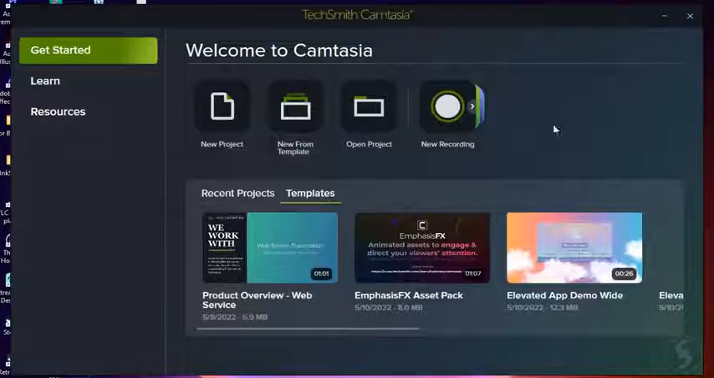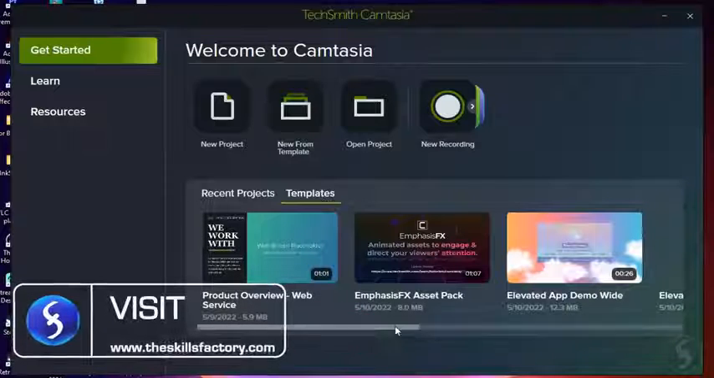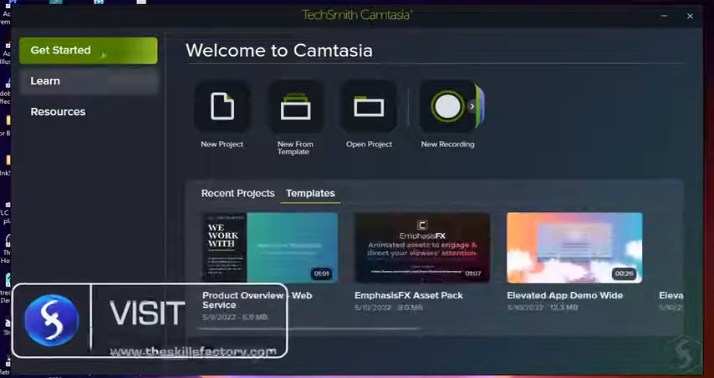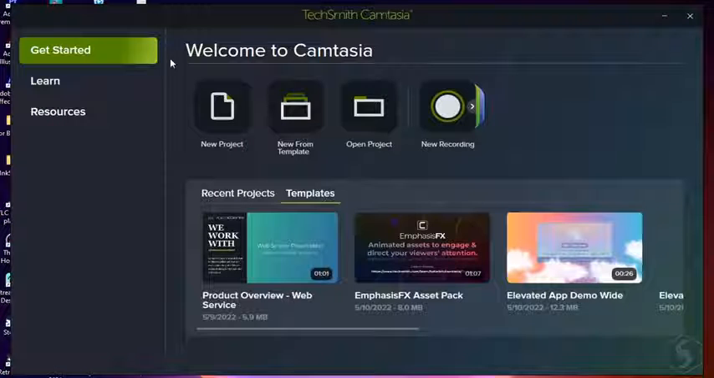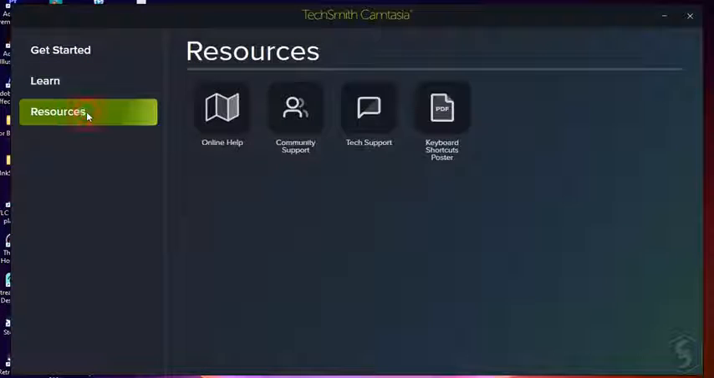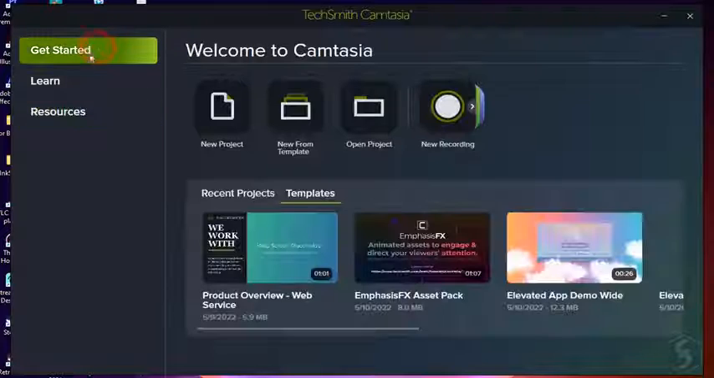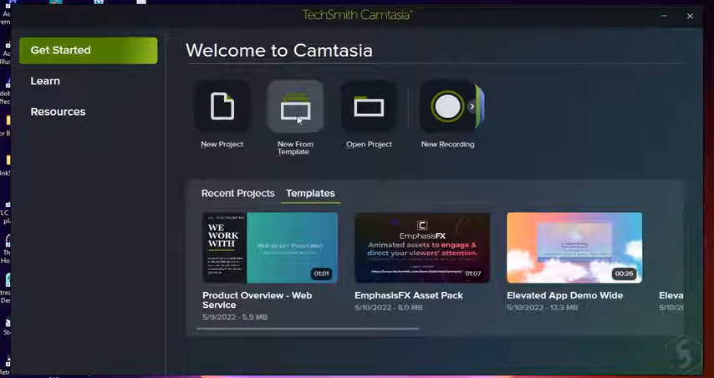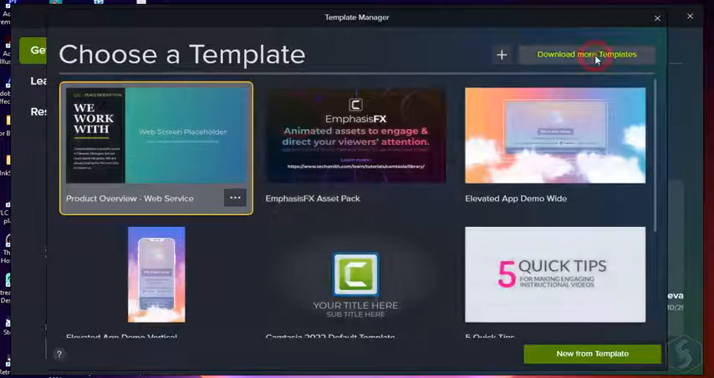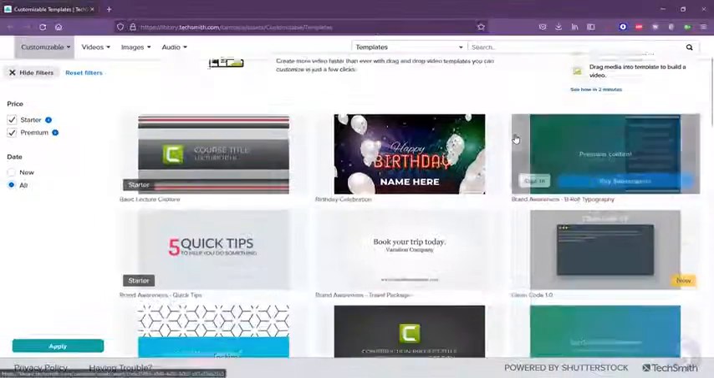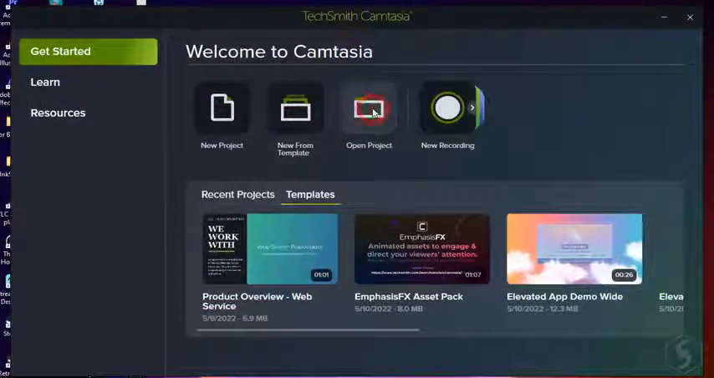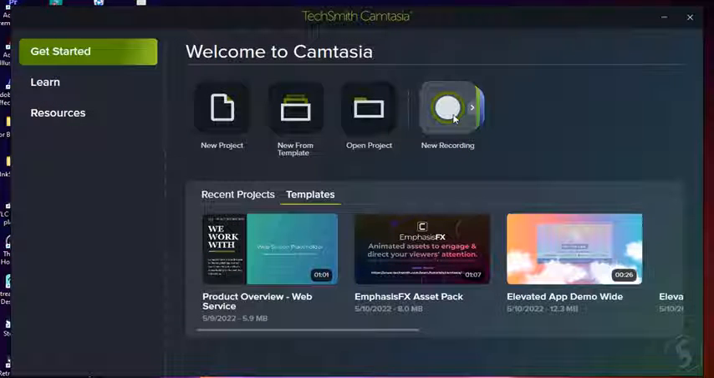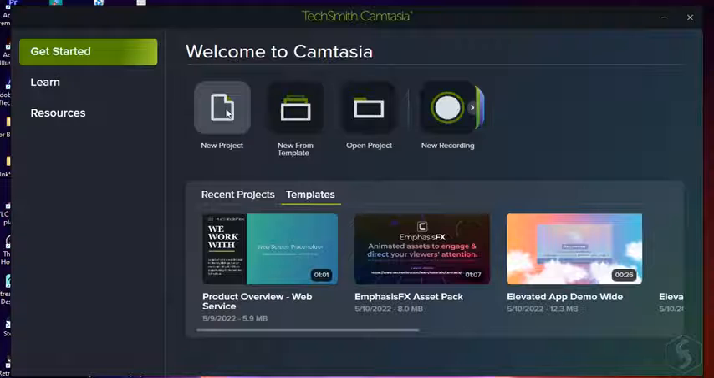When opening Camtasia, the new Home dialog opens with several options on the left, such as Get Started to start working, or Learn and Resources to get additional tips and tutorials on how to use Camtasia. On Get Started, you can start from a new video project or from any ready template that you can download from the official TechSmith library. You can also open an existing Camtasia project or go for a new recording. Let's start from a new project.